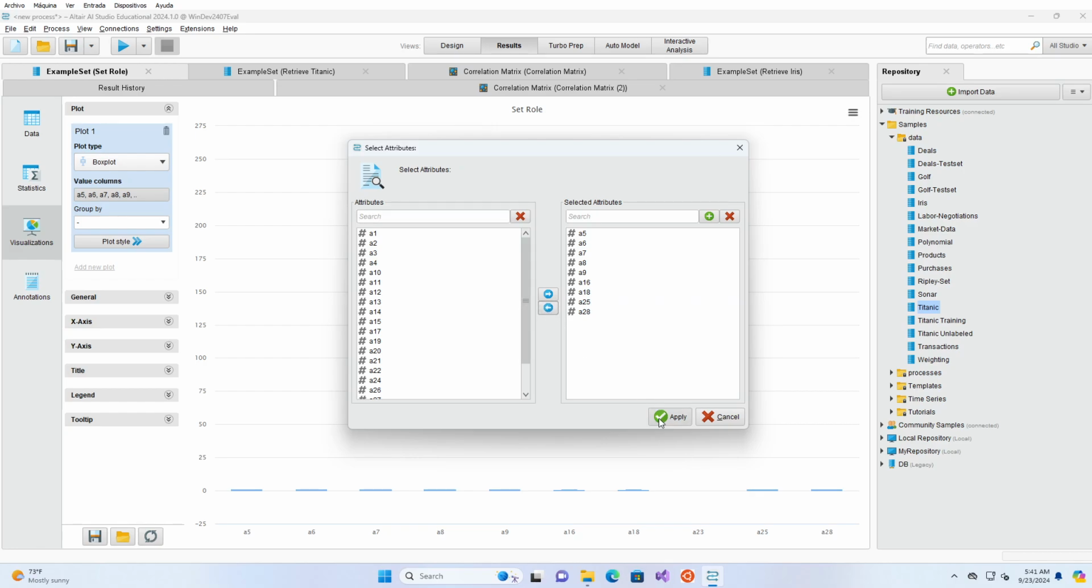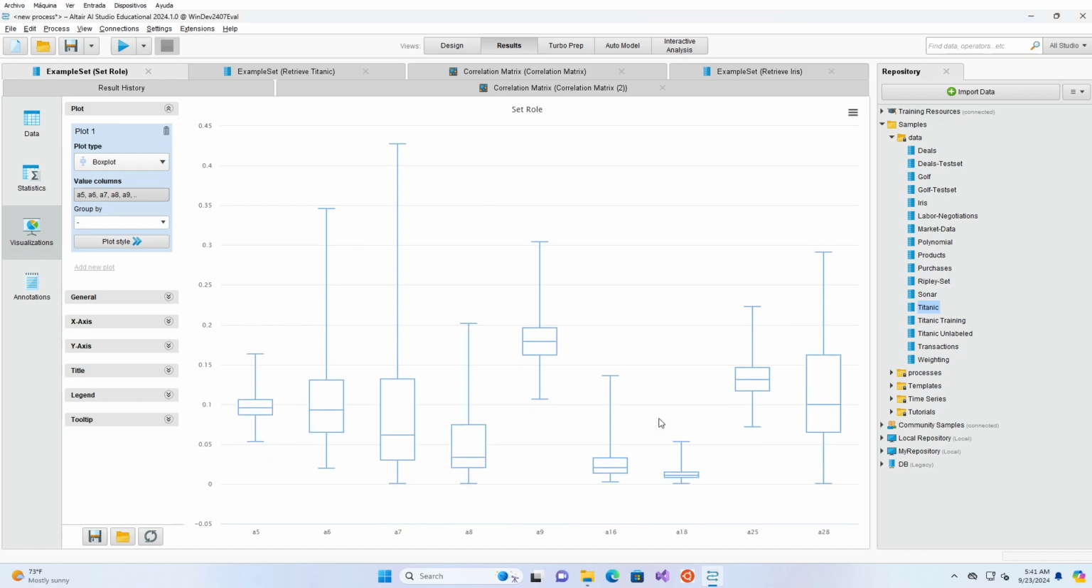Potential outliers, the data which falls outside the whiskers, are represented as dots. There is no value over here which looks like an outlier, but if we had a dot outside the whiskers, that would be a potential outlier.